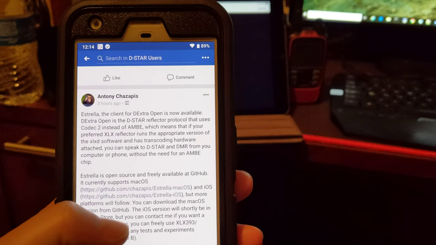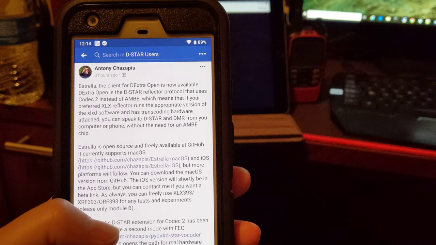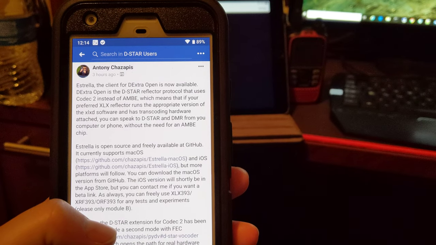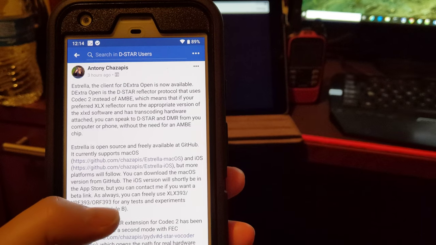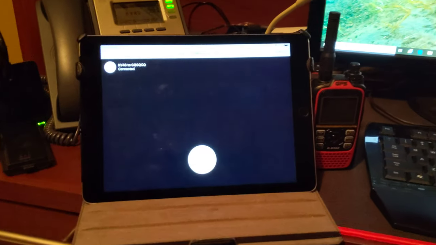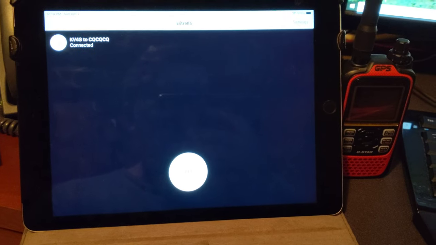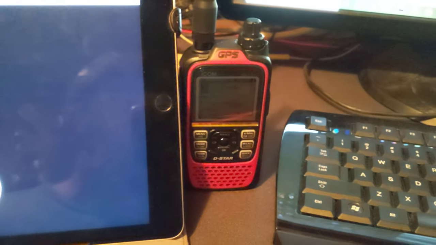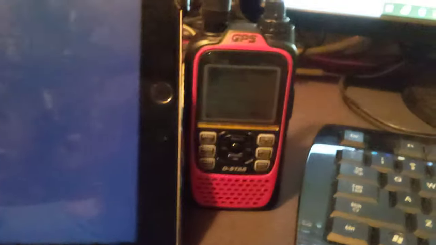So I applied for this program called Estrella. I think that's how you name it. And I've got that running here on my iPad. It's iOS and Mac only right now. And I've also connected my D-STAR radio through my hotspot to his test reflector. So they're both live. And since nobody's talking at the moment, I'm going to throw my call sign out, first from the iPad and then from the radio.